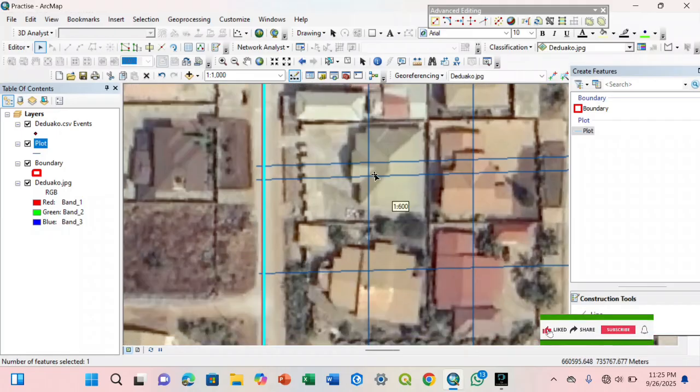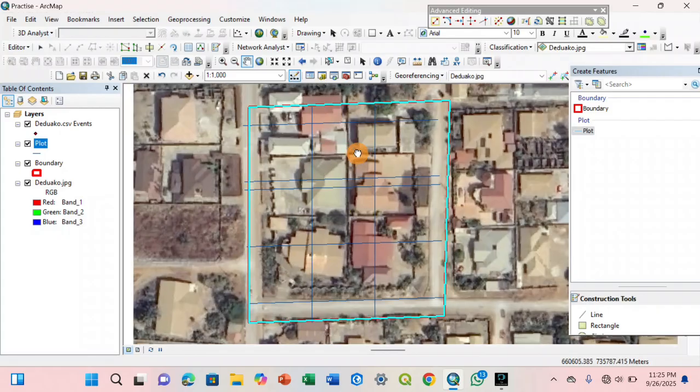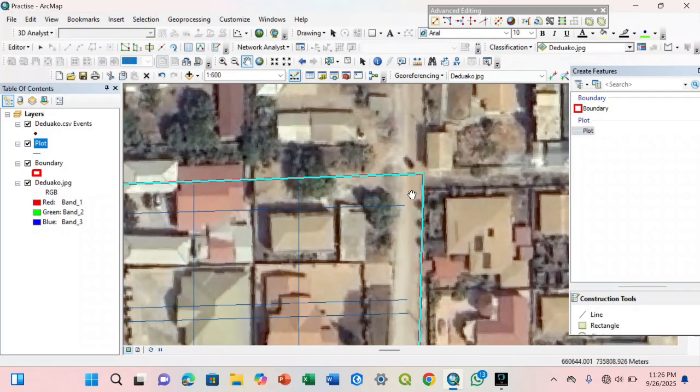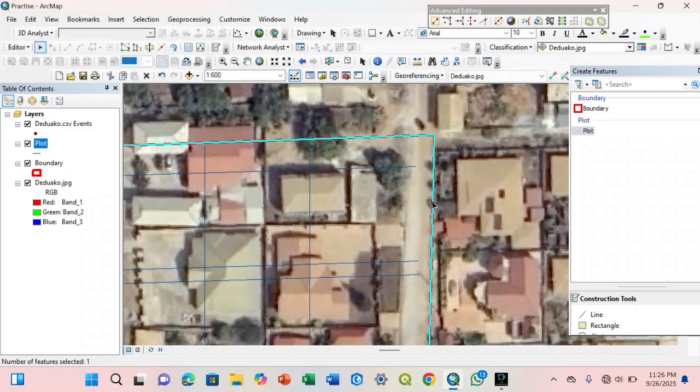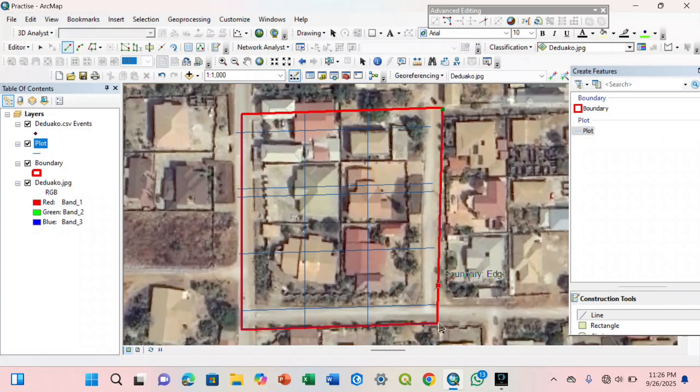When you are done, we can see that this is not extended to this, this is not extended to this, and this has extended beyond this. So we have to address that. To do that, you come here and see the advanced editing toolbar. Now we have to draw another plot on this. You need to draw that one over here.